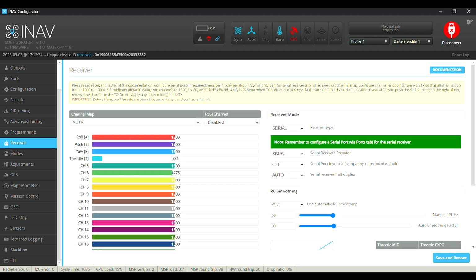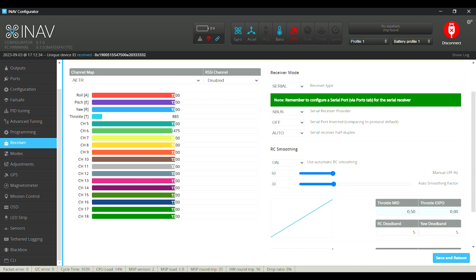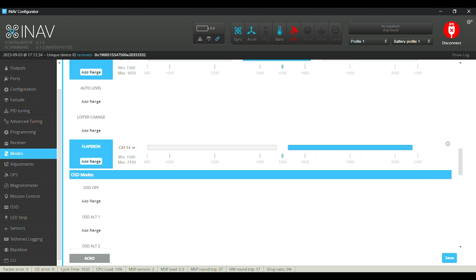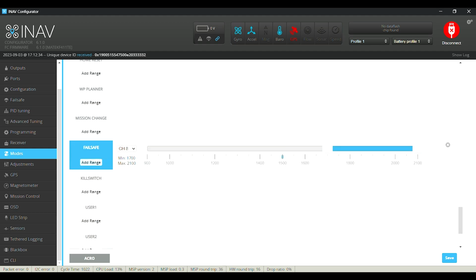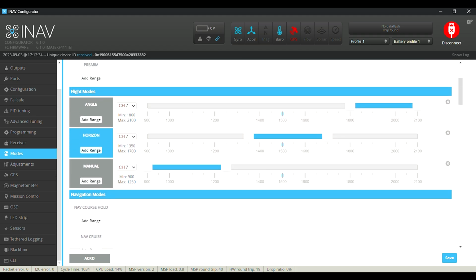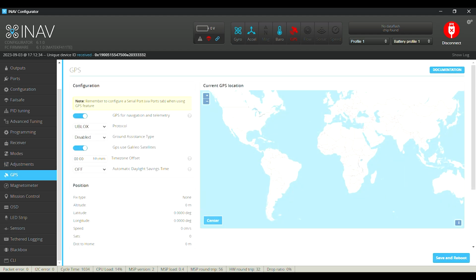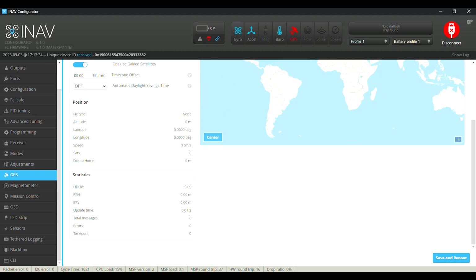Receiver tab, of course, has been set to serial. I haven't connected the radio control, so I cannot show much over here. Here's the mode switch, all the mode settings that I have activated, you can see over here. I didn't do anything on adjustments. GPS: I have the uBlox protocol GPS for navigation and telemetry. Of course, you have to make this section blue, otherwise your plane would not have GPS. I didn't do anything on the magnetometer, and mission control is for making your waypoints.